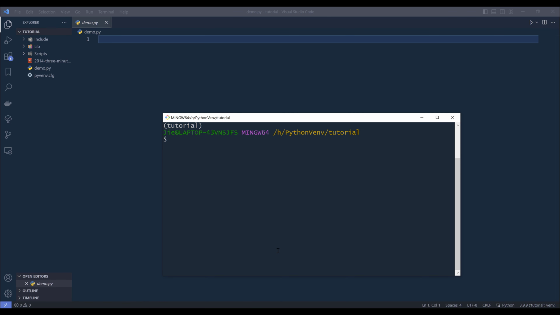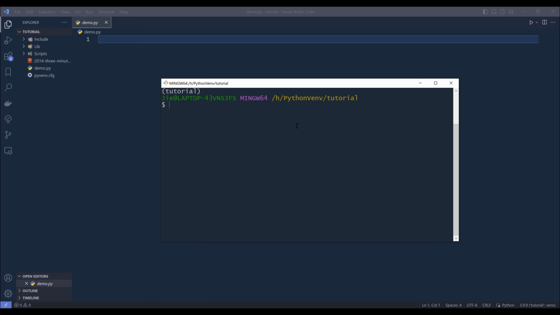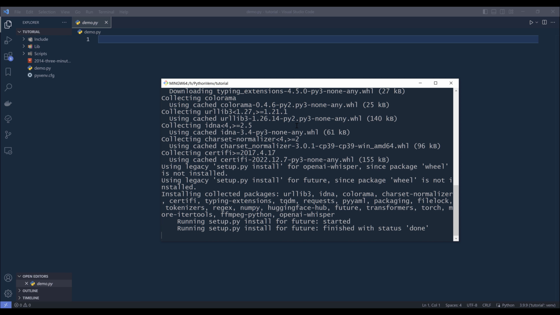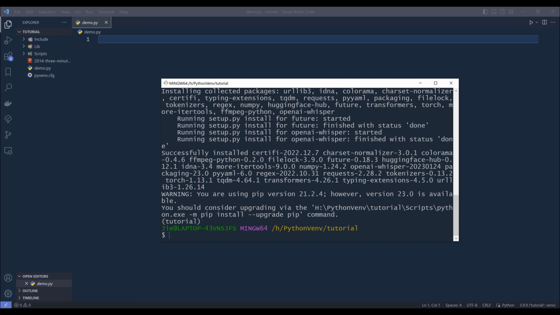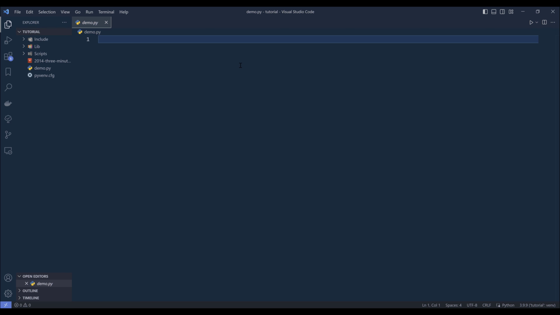Now, before we can use Whisper's Python library, we need to install the library first. Open your terminal, and we can install the Whisper Python package using the command pip install openai-whisper. Enter. And once we install the Whisper Python package, we can now go ahead and start with the Python script development.